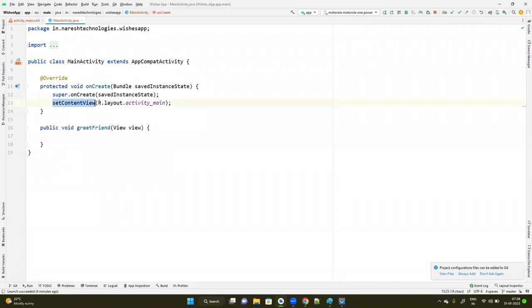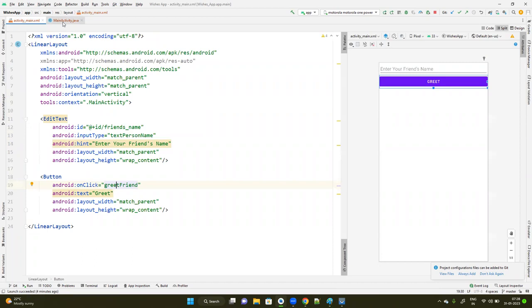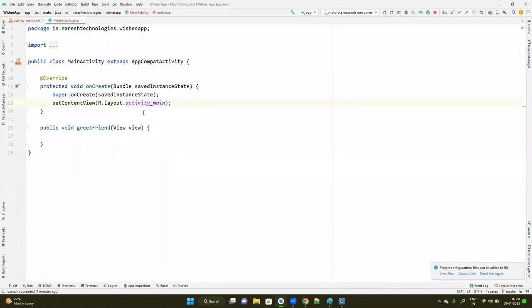Because with the help of set content view, your activity underscore main.xml and main activity.java are married together. If you remove this, it means that they are divorced. They are a part of each other. Now here you can write the logic to execute once the greet button is clicked or pressed or touched.